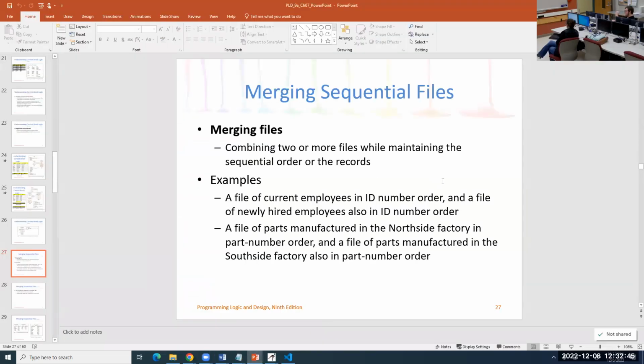Now we move to another application when working with files: merging sequential files. Merging a file is the process of combining two or more files while maintaining the sequential order of the records. So think about this one here.